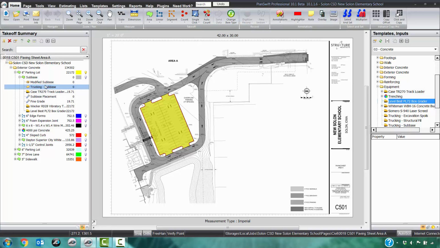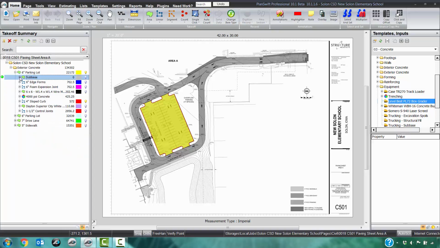That's it there. I already know what most of these items are set at as far as production rates or pricing. There's nothing I need to adjust here. I do most of the adjustments in the reports anyway, where it's just much easier to do things in bulk than to come to each individual item and change something on it. So we're good there on the sub base.